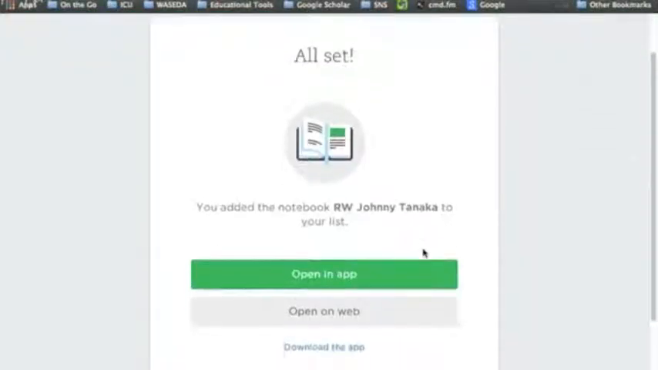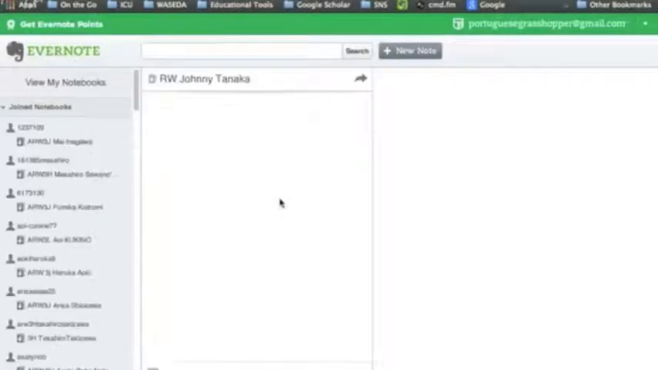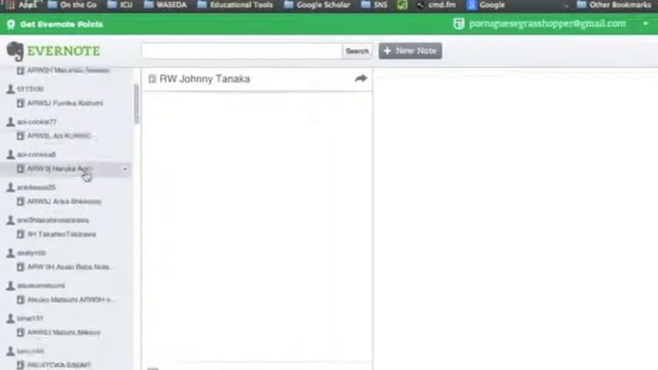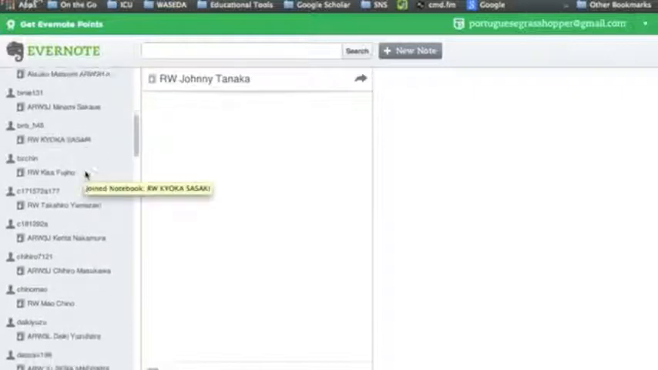Okay. Open. It always gives you a choice to open it on the app if you have it downloaded already, or open it on the web. Since I don't have the standalone, I'll go with the web version. On my side, I'm looking at all my joint notebooks with the different students, and it's in alphabetical order. I should see Johnny's in here at some point.